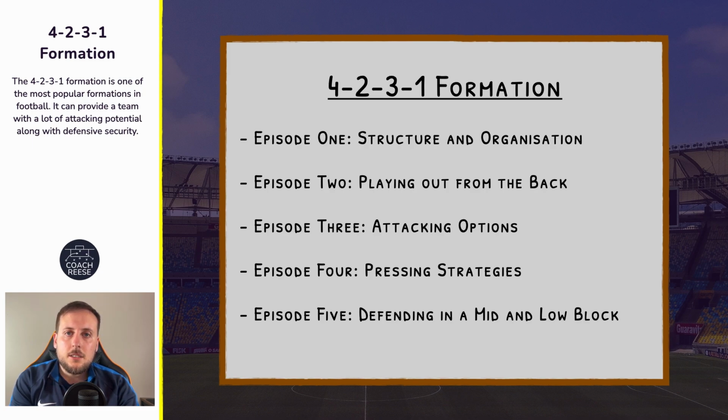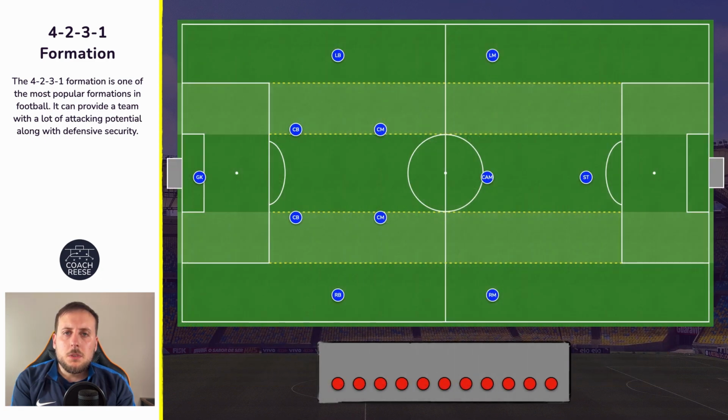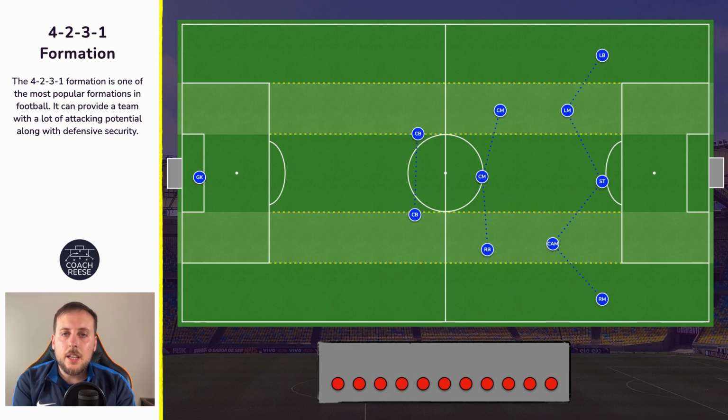So let's get started. As we start to think about attacking in the 4-2-3-1, we need to start thinking about what kind of shapes we might use. And with the 4-2-3-1, the most common attacking shape that we see is the 2-3-5. In our example, we've set it up similar to how Arsenal would set it up, more so when they used Smith Rowe from the left.